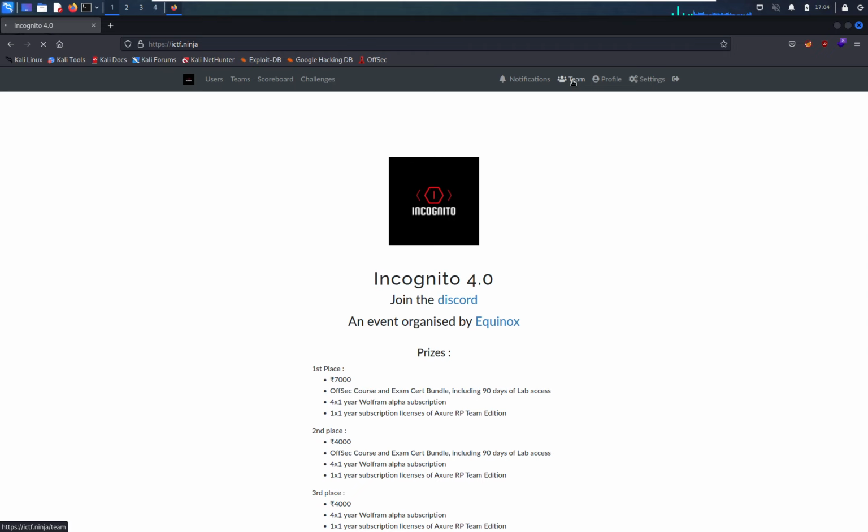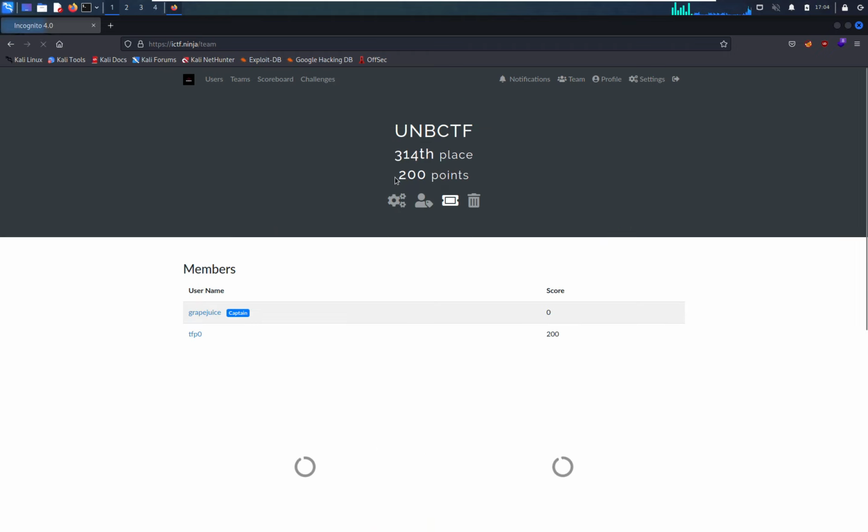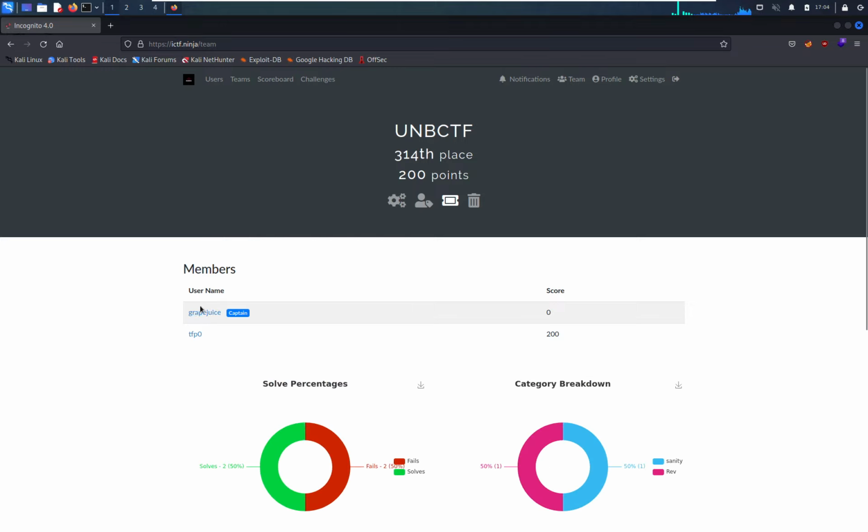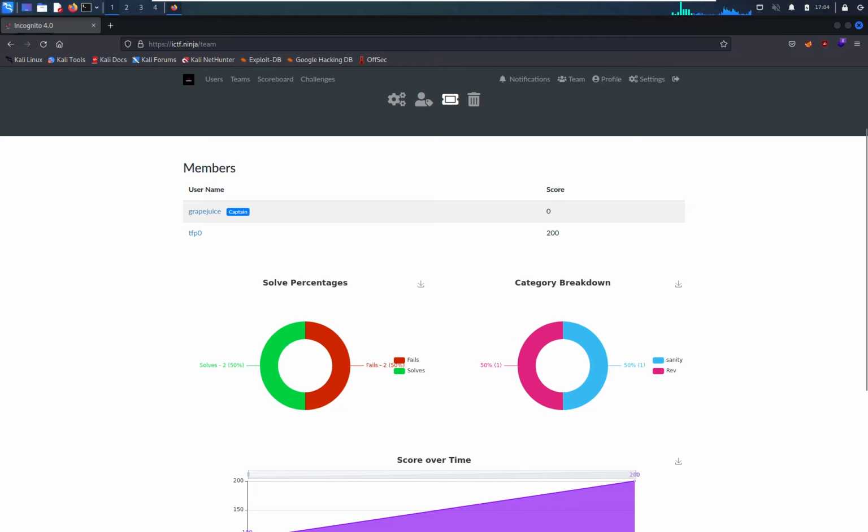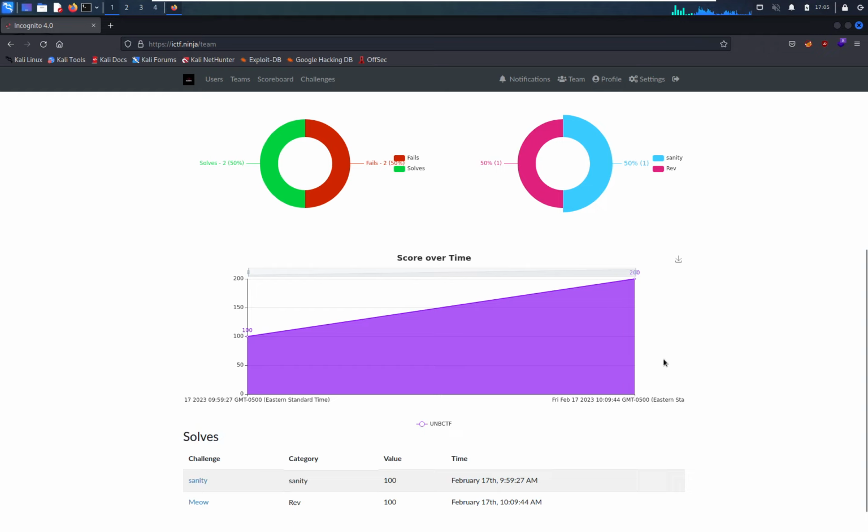There's also team. You can go over here and see the members of your team. So we have our president, Grape Juice, which is also Grace, and then myself. I just quickly did, you can kind of see here the breakdown of the challenges that I've solved. It was just the sanity check. Sanity check is just to make sure that you're not a bot, and it's free points, so at least everyone can get on the scoreboard.